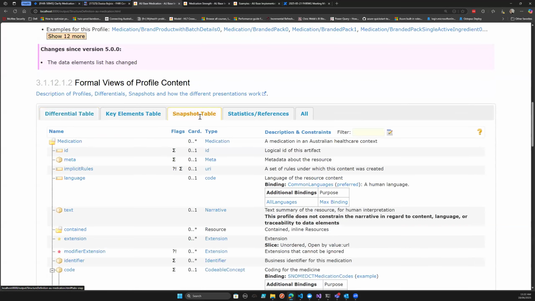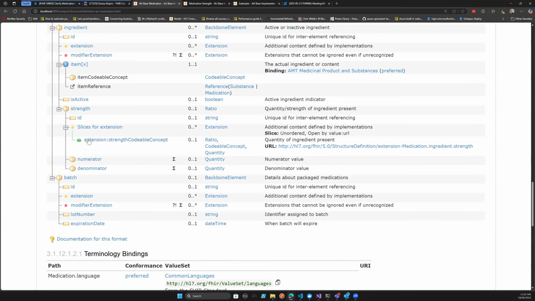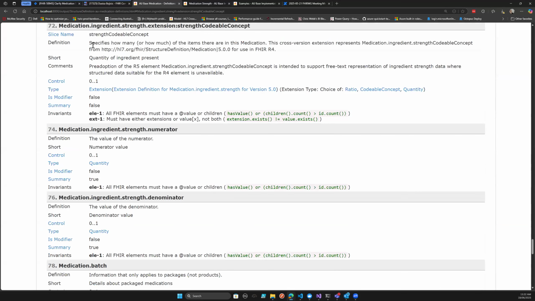I have gone in and populated this based on, so this is, I've put in a definition, a short, and comments based on Gino's, he's working on a cross-version extension library, so there's some copy in there. So I've put in some copy based on that, that just talks about why we've done it and how it's used. I'll just give you a moment to look at that and put anything forward.